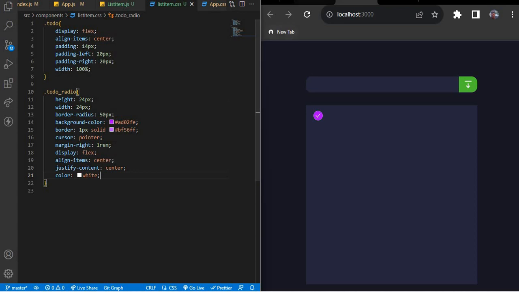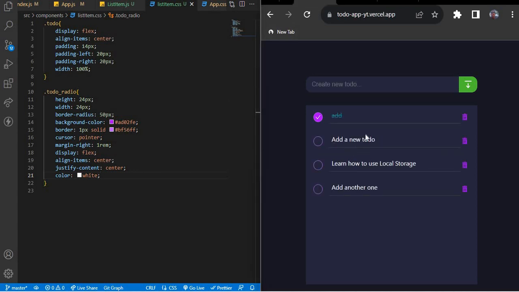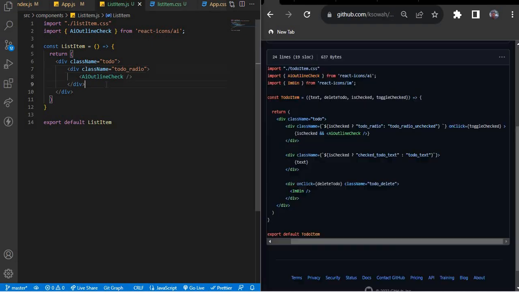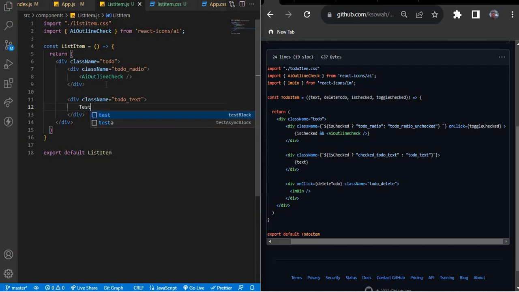Okay, so let's see the next thing we want to add. So we want to add this text field here. So after the checkbox, now we have a text field here, and we have the bin here. So that's the next thing we want to add. So I'm going to create another div in here with a class name of todo underscore text. All right, and then let's place a dummy text in here of, say, testing, so that we see the changes. Testing, like so.